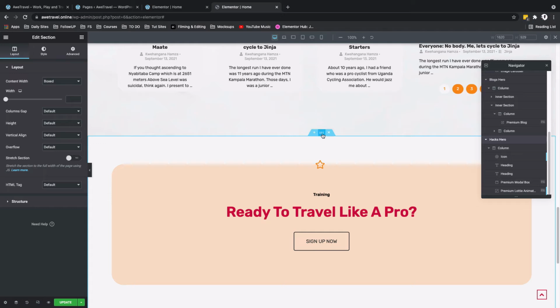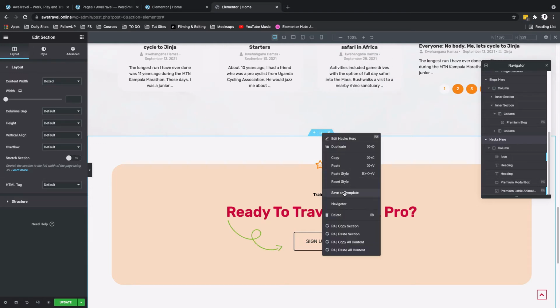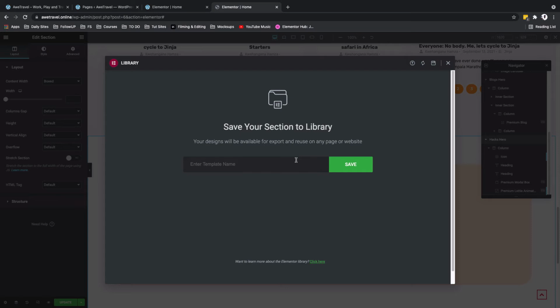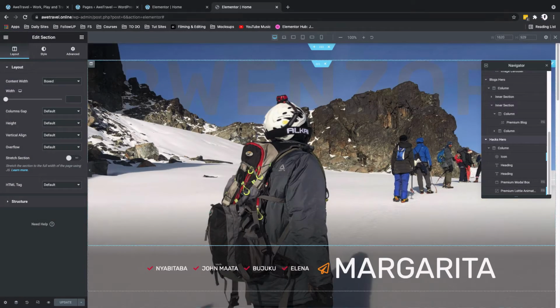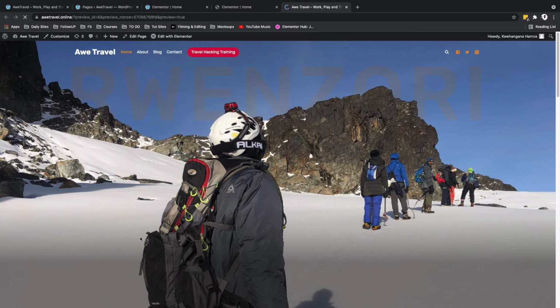So I'm going to select the section and I'm going to say save as a template, and I'm going to say call to action, travel hacking. That's all. I'll close this and I'll simply now update. Now let's look into the preview of our website.